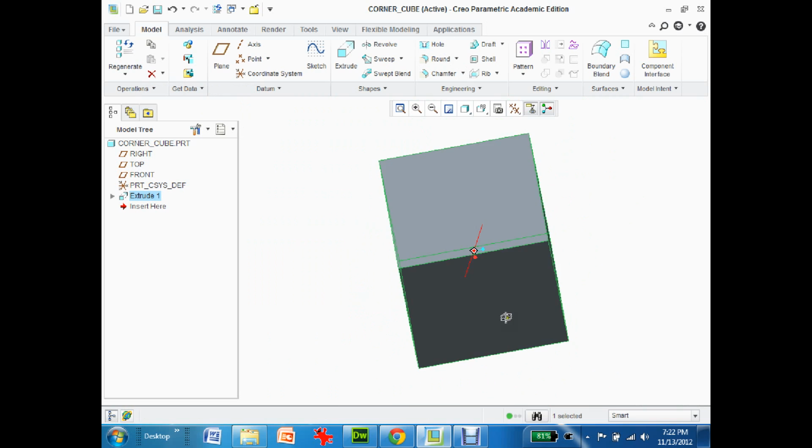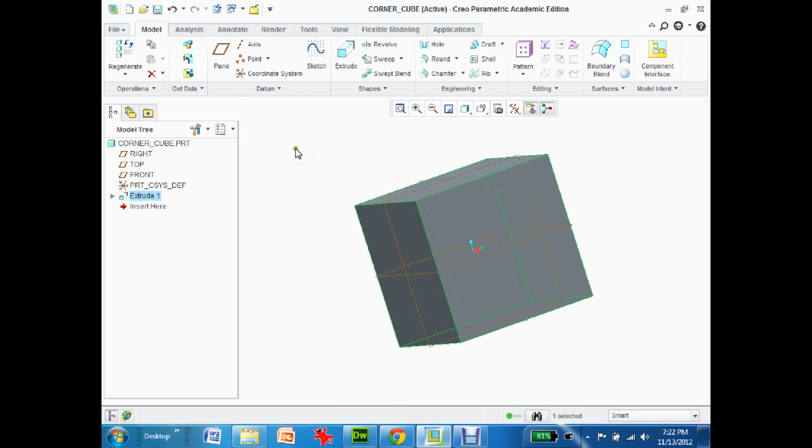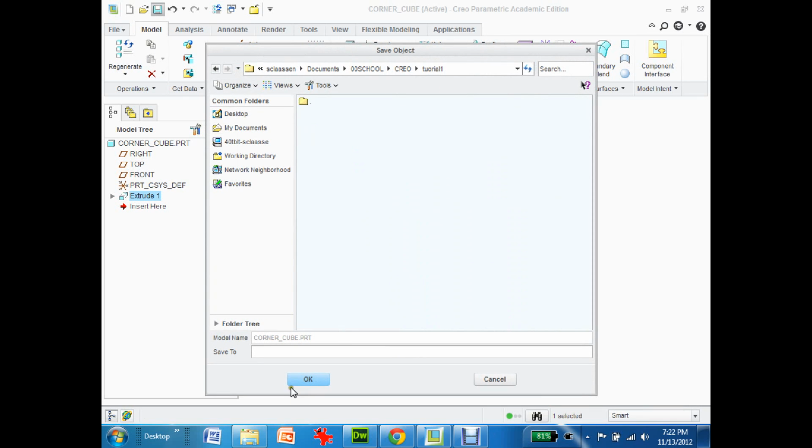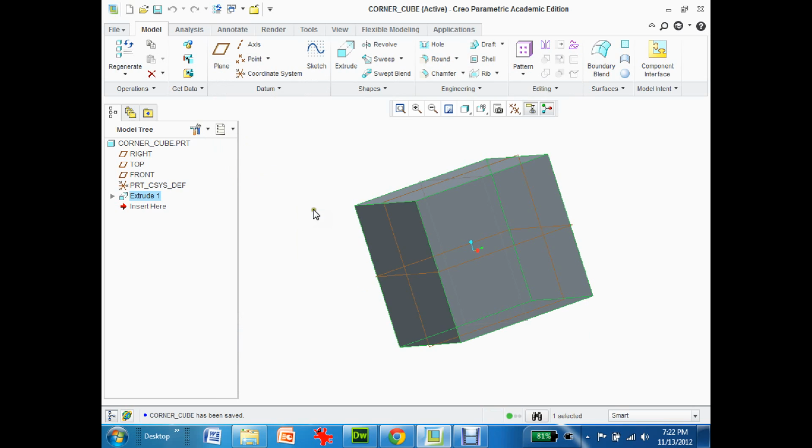There is the first part of the tutorial done, and it's just a cube. Immediately I would just hit save so that I have it. So I'll click save and just hit OK, and I'm done. And that's the first part of the tutorial complete.